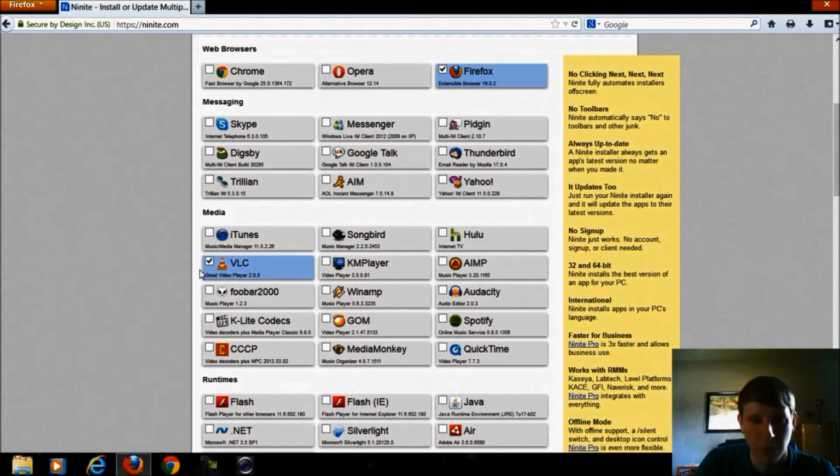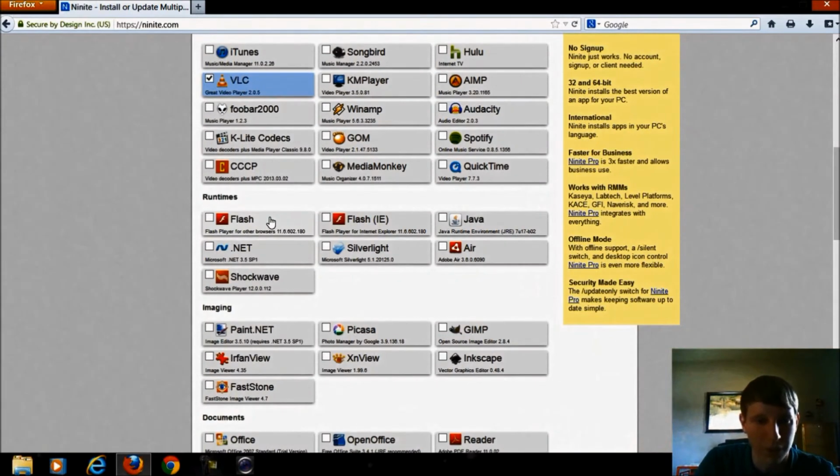For media, we'll do VLC player. I'm going to do Flash, just the Flash for other browsers. And then there's a Flash for Internet Explorer. I'll do Java. I'll do the Adobe Air and Shockwave.